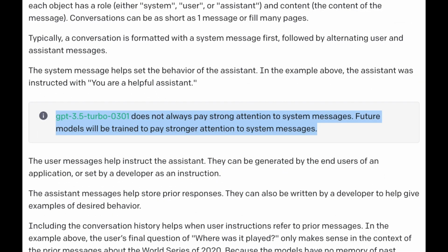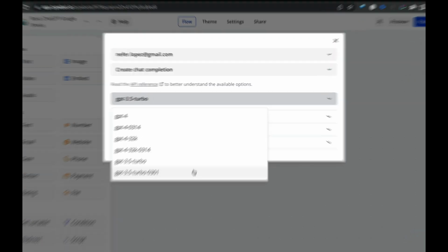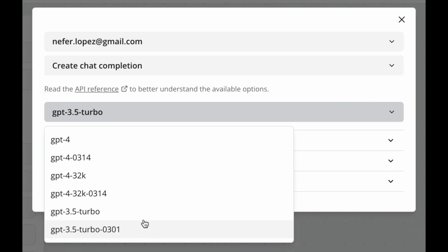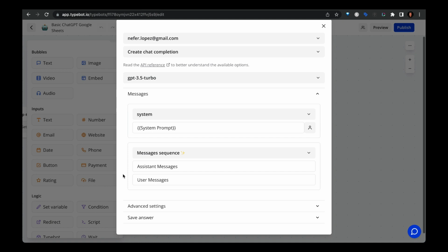Something to pay special attention to. This particular model does not always pay strong attention to system messages, so you might have to switch from this model to this one right here. Also, the quality of your responses from ChatGPT comes from your instructions, your commands, to how you define its behavior to be. So you may have to kind of play around with your system prompt.